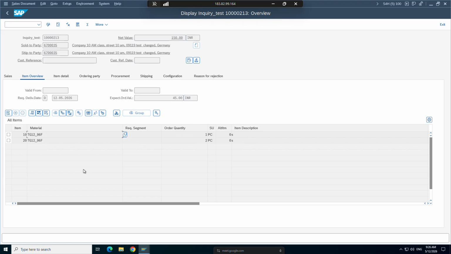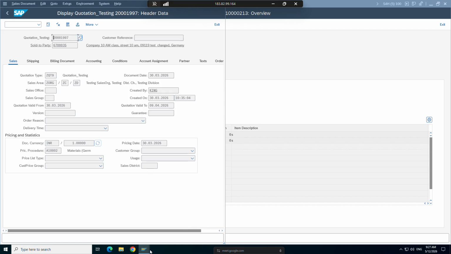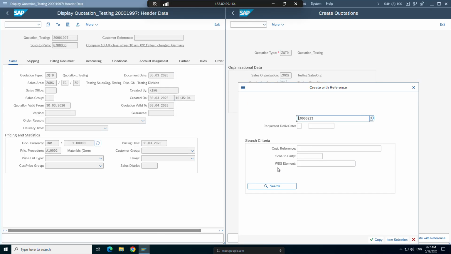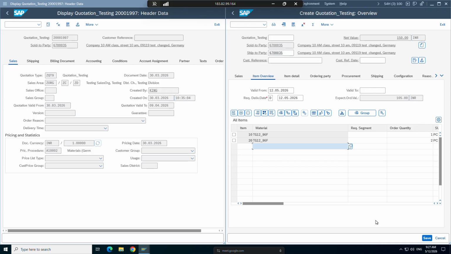How many items do we have? Two line items, 10 and 20. Now you see when I copy it, let me click on copy first. See, when I click on copy, it copies everything, both the line items.